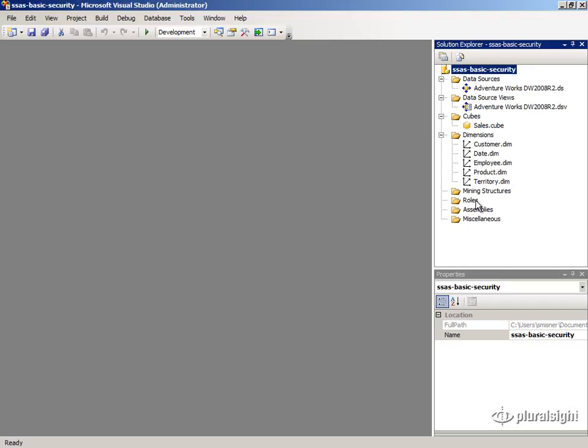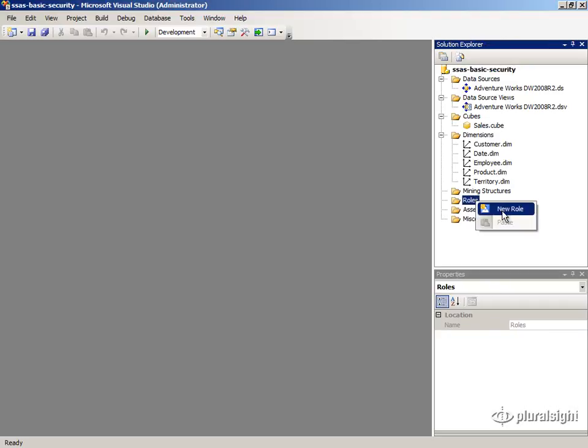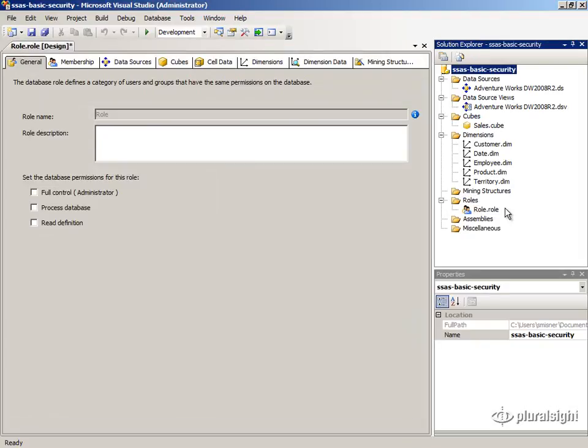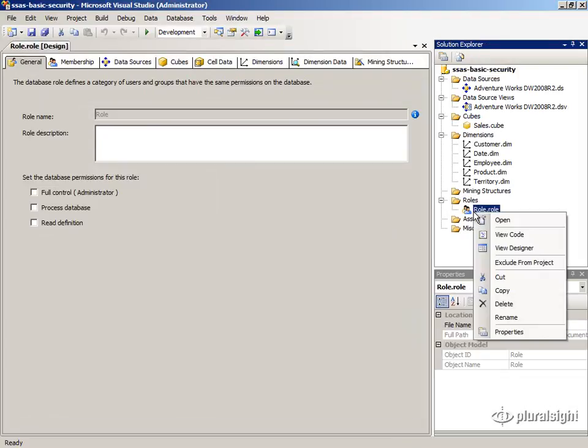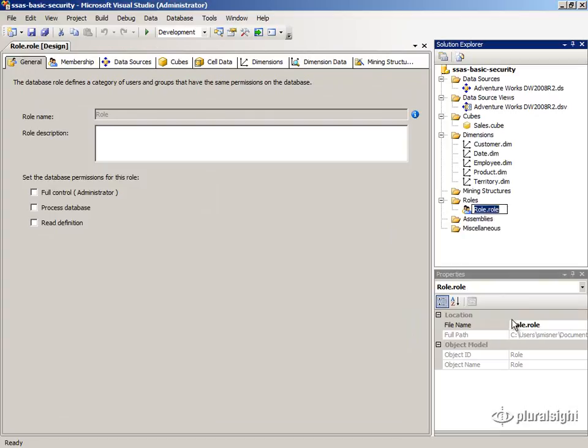I'm going to right-click on the Roles folder and create a new role. And then I can give this role a name. For this role, I'm going to create a role for my European users. So we'll call this Europe. And we'll retain the role file extension.